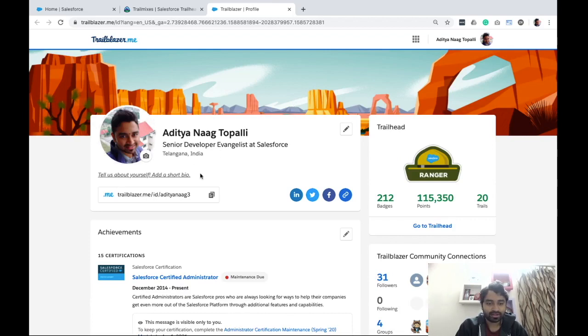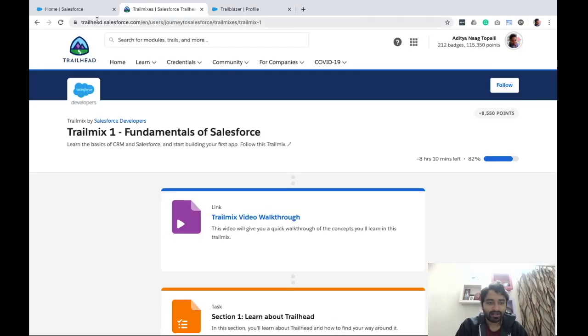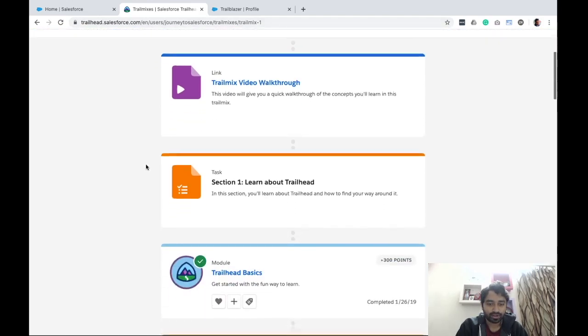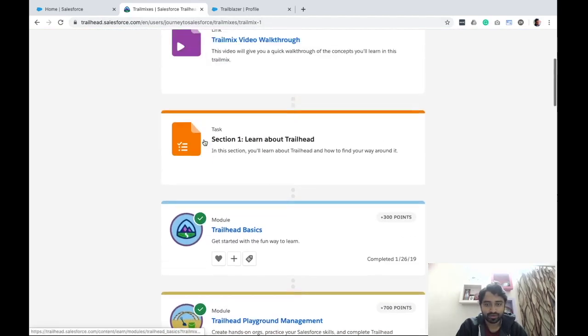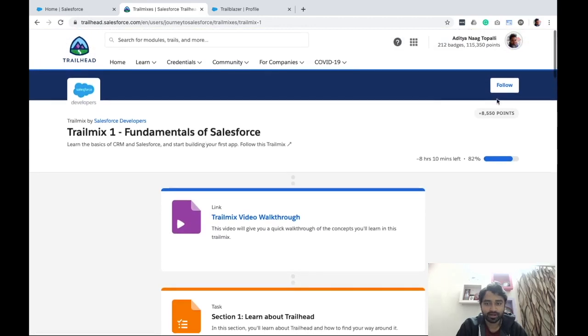It contains your name, your designation, all of it, and then if you have any certifications, it's going to list all of them here. And in the Trailhead section, it's going to show you the number of badges, points, and what all you have completed. Now that is all about Trailhead basics. So like you've seen, I've completed these badges, so it shows me a small tick icon, which brings me to a very important point. All of you, make sure you please click on follow on this Trailmix and every other Trailmix that you're going to work with, which makes sure that we can track your progress.